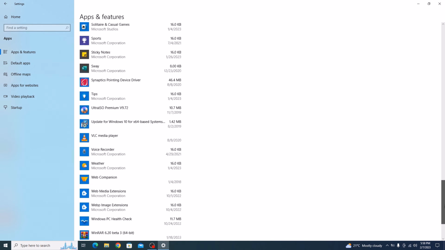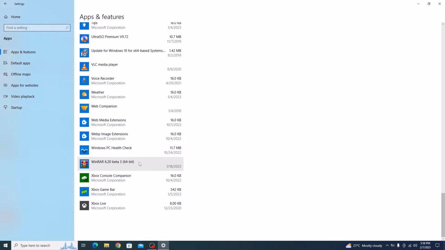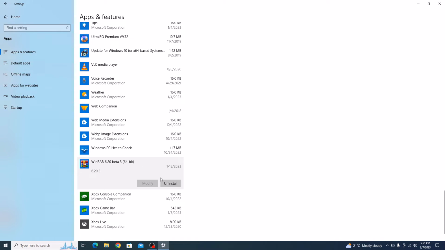So we are going to uninstall WinRAR. Click on it. Now click on Uninstall button. Confirm the uninstallation by clicking on Uninstall in the confirmation dialog box. Now you have to click on Yes.